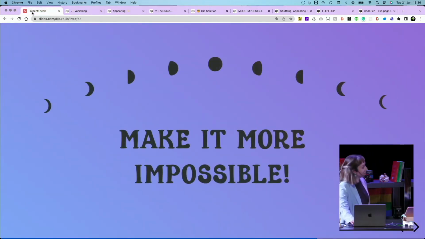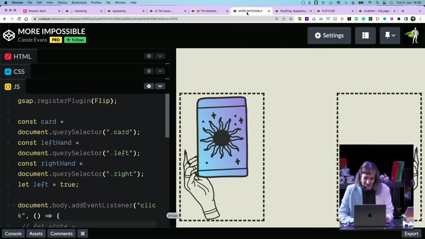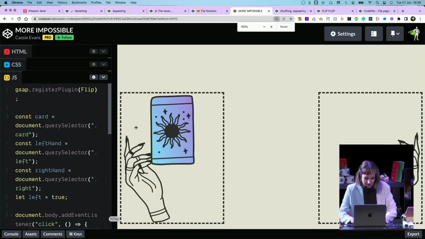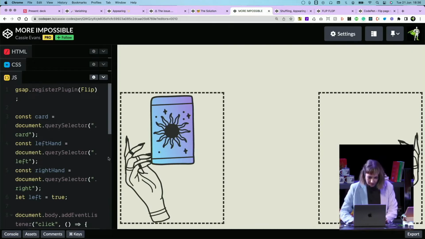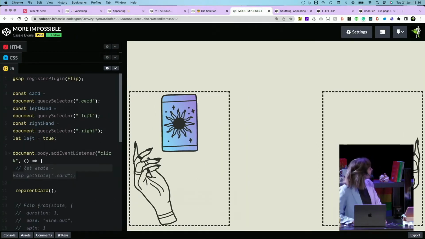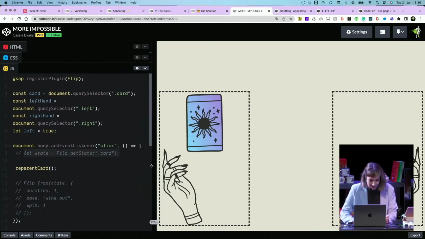Right, let's make it more impossible. So let's have a little look at a slightly more impossible demo. So this one, can everyone see the code? Yeah? Can you still see it if it's a little bit smaller? Yeah, okay, that's good. Awesome.